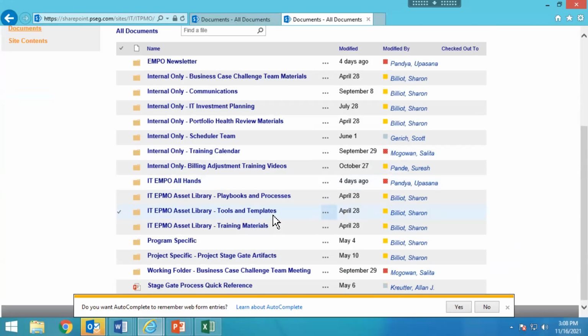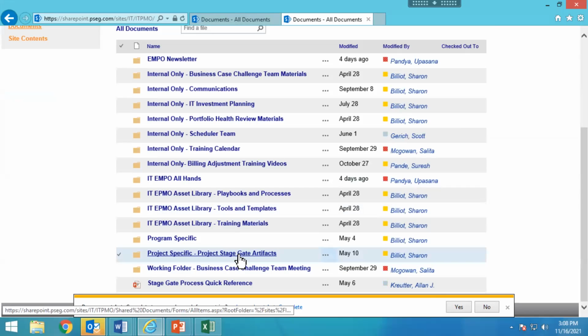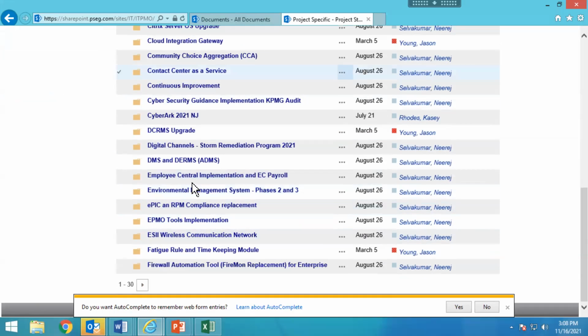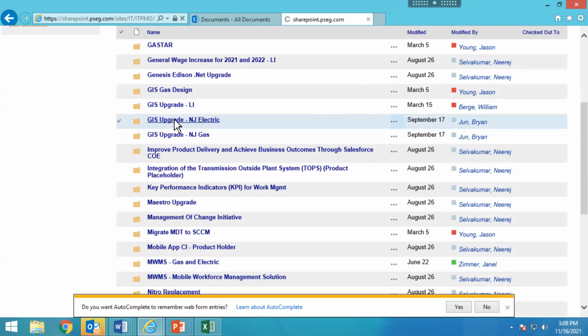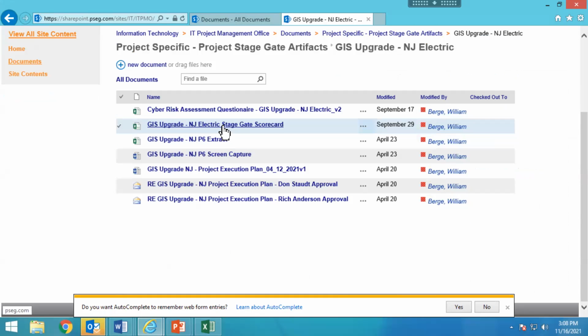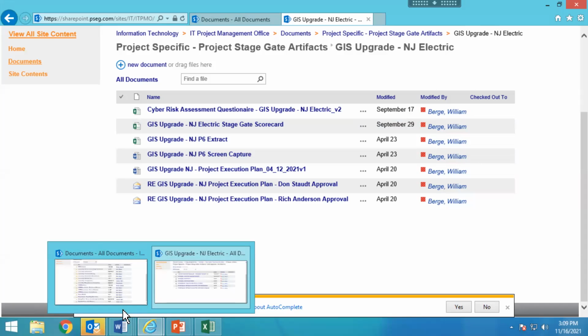And then the last folder I want to show you, and it's really important, is the stage gate artifacts. If I pull this one up, it has all the projects that hit the project initiation phase, and they get a folder. I'll just bring up the one for GIS Upgrade New Jersey Electric. This is the folder that contains the stage gate scorecard that I'll talk about in a little bit, as well as any deliverables that I need to share with them in order to show evidence that I've completed a particular stage. So those are the three really critical folders in the IT EPMO that you should be aware of.